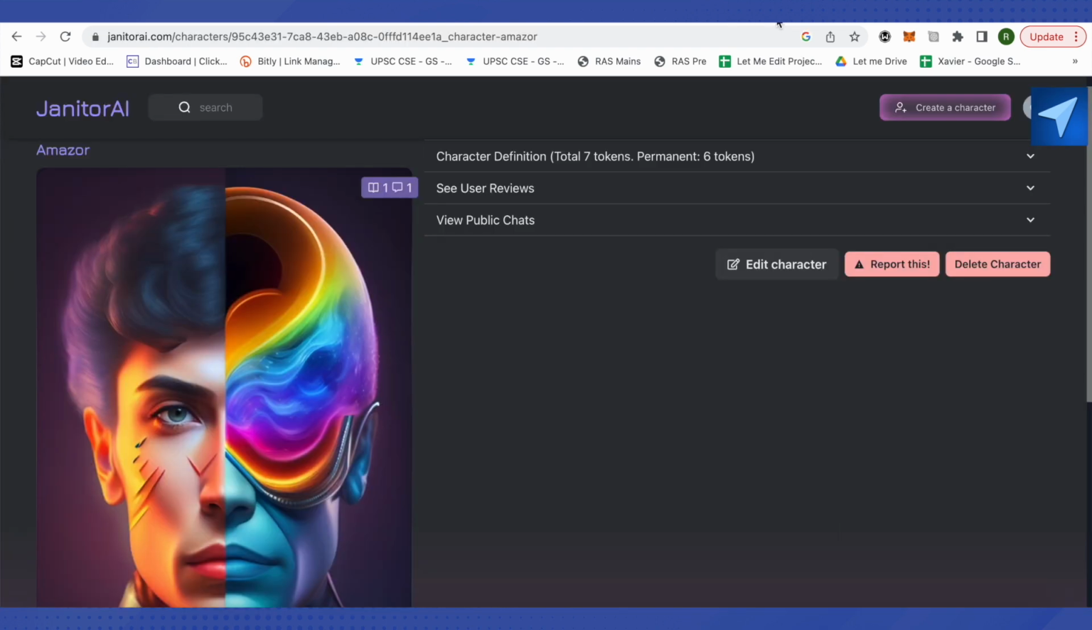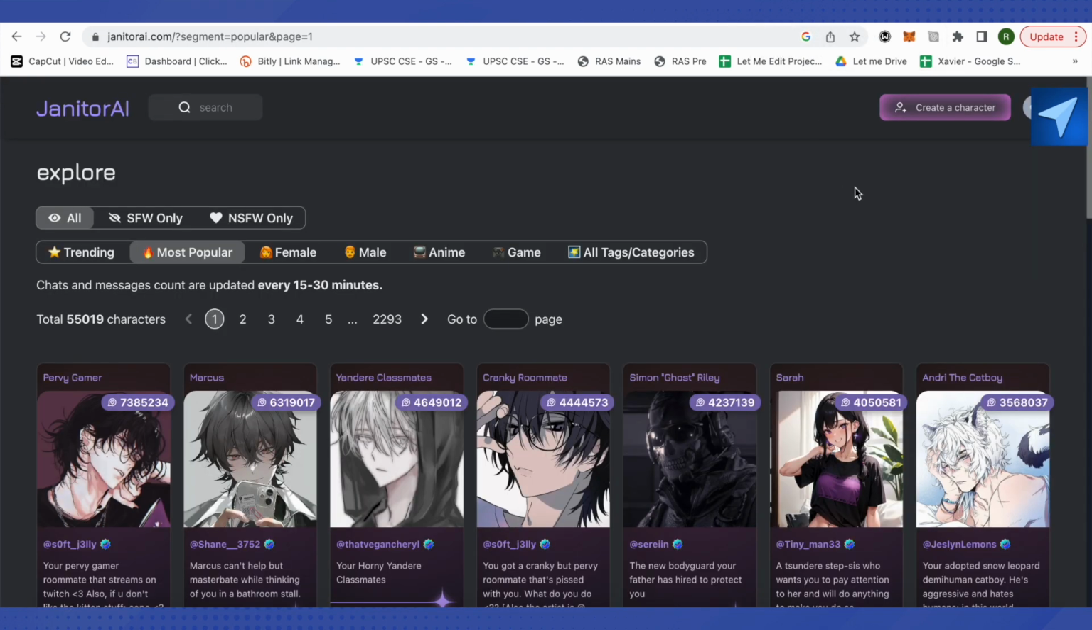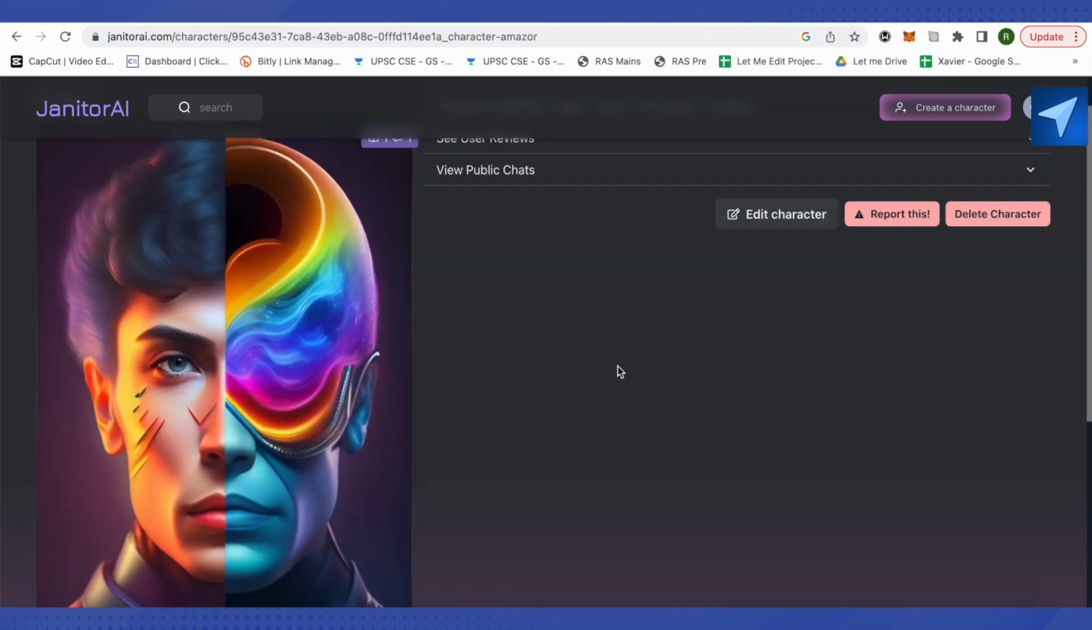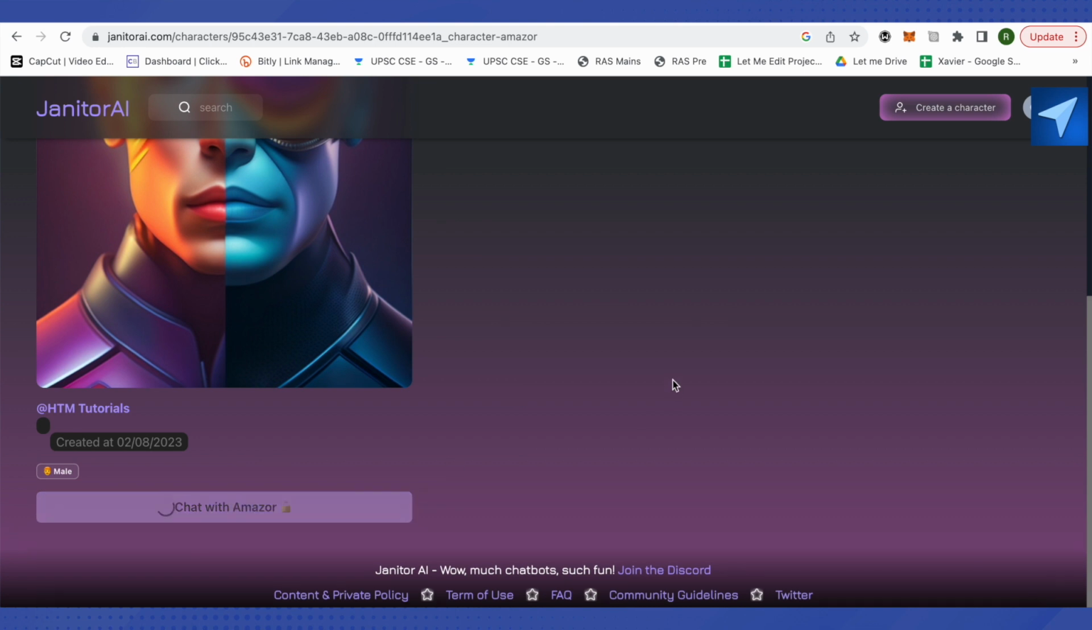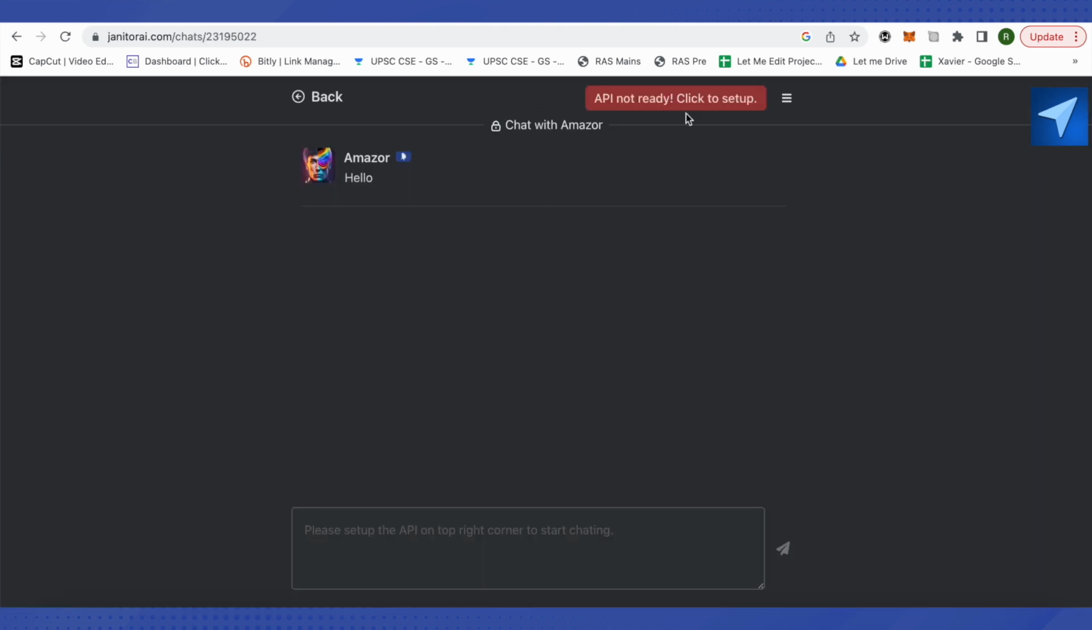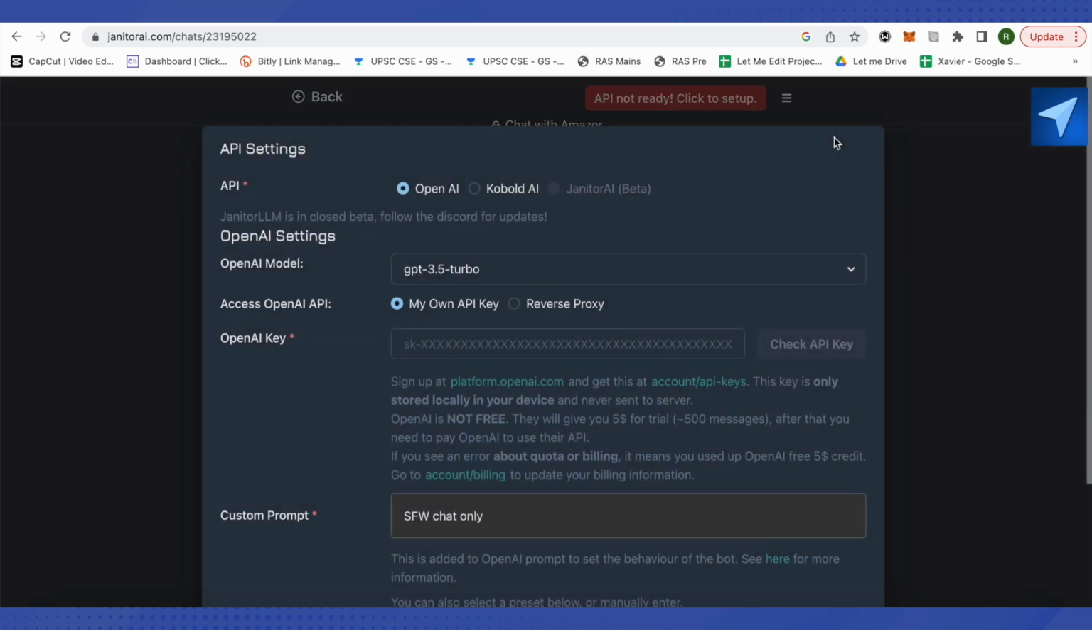So when you go on Janitor AI and try to chat with any of the characters, it requires an API in order to chat with them. Now let's see how it looks. When you click on the option to chat with that particular character, it will say API not ready, click to set up. Just click on it, then click on API settings.